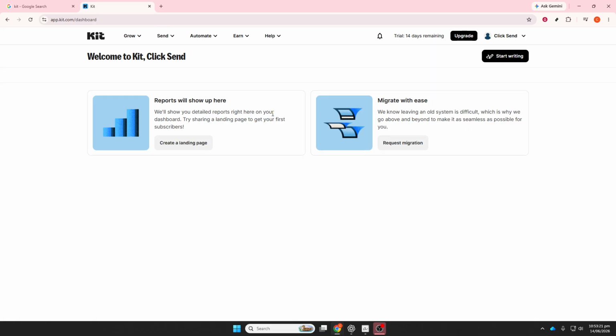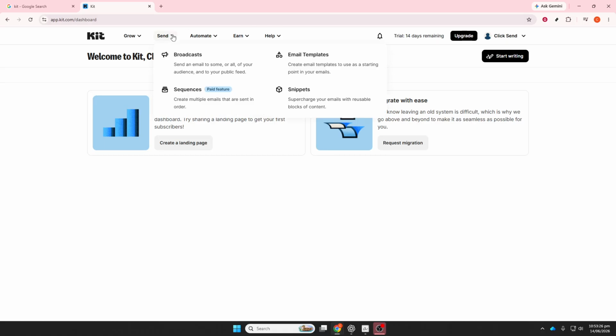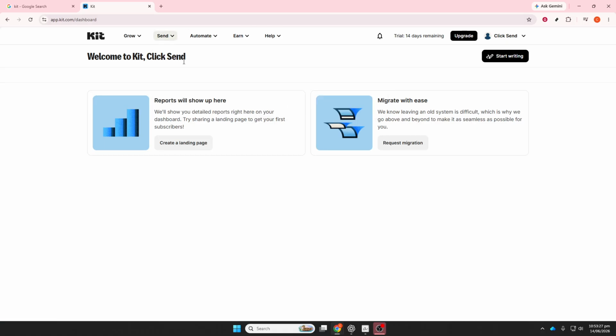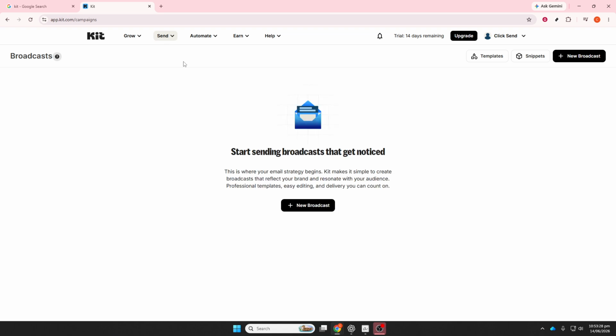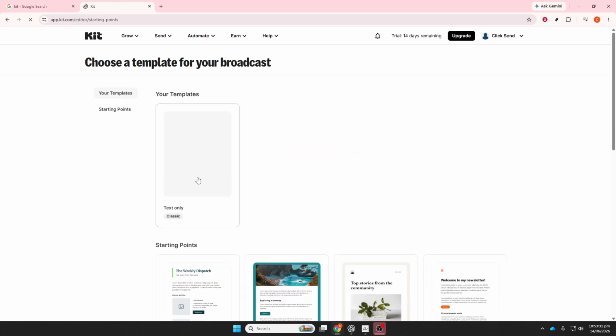So before you build anything, check that your platform includes options like send by time zone or optimize send time. Common platforms that may offer this include Mailchimp, HubSpot, ActiveCampaign, ConvertKit, and Klaviyo. If you're using Kit, you can start there, but the overall process is very similar across most email tools.